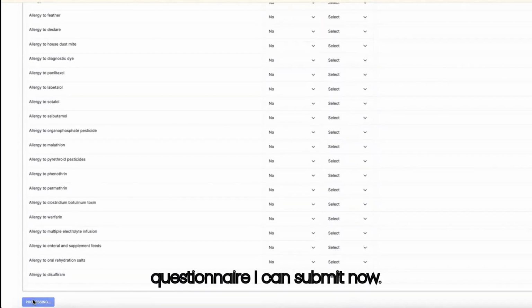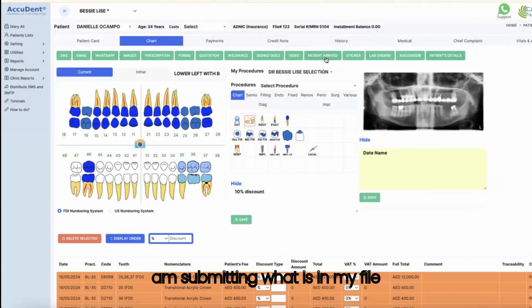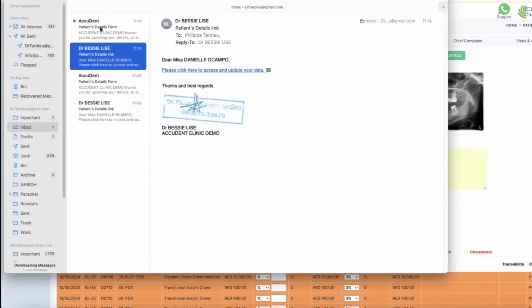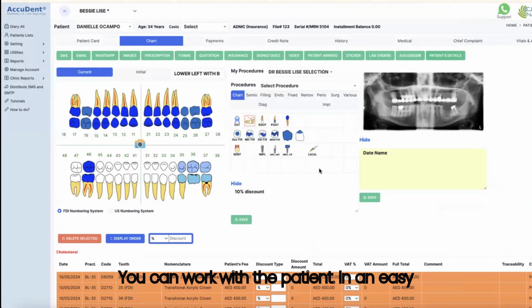I can submit now, and when I submit, I am the patient. I am submitting what is in my file, and I receive an email. AccuDent demo thanks you for updating your details. This will be received by the patient. All data are in your file now. They know that they've been doing the things in a good way, and based on this, you can work with the patient in an easy way.